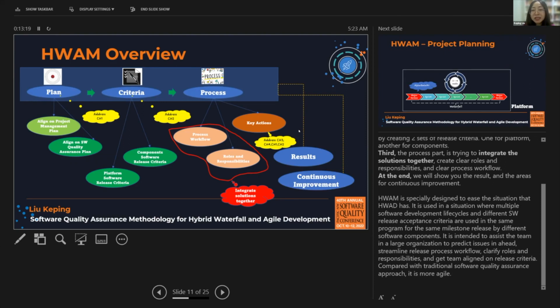HWAM is specially designed to ease the situation that HWAD has. It is used in a situation where multiple software development life cycles and different software acceptance criteria are used in the same platform for the same milestone needs by different software components. It's intended to assess the team and large organization to predict issues ahead and streamline the risk process flow, clarify roles and responsibility, and get team aligned on risk criteria. And compared with the traditional software quality assurance approach, it is more agile.